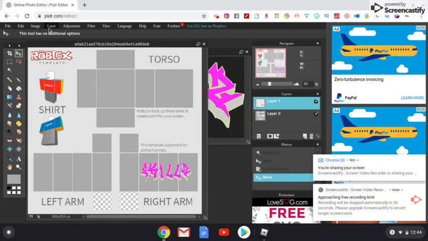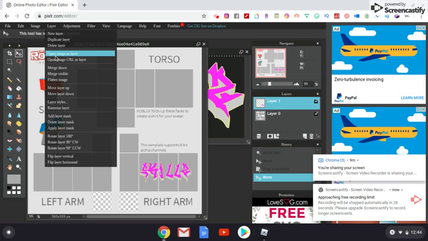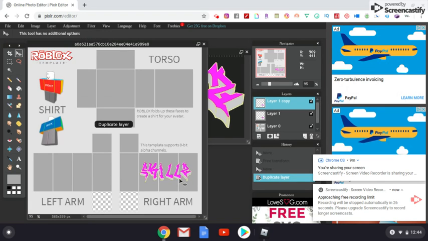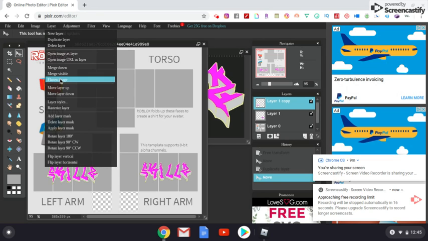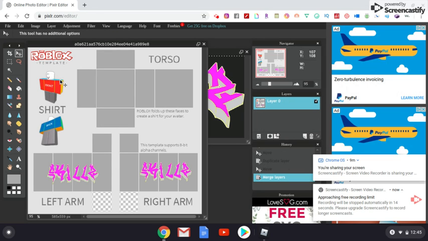If you want to duplicate that, you can also duplicate the layer that you just copied. Put it on the other side. And then if you are satisfied with that, you can put flatten image. And there you have your basic shirt. Be sure to save the image with a proper name, and it has to be a PNG file to upload.